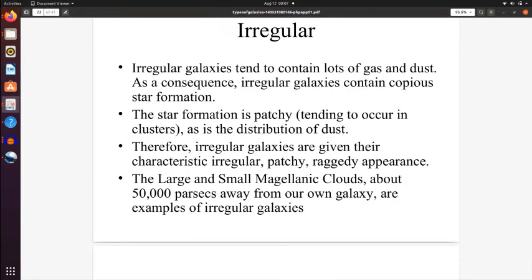Next we can go on to irregular type galaxies. Actually, irregular galaxies tend to contain lots of gas and dust. As a result, they may have chances of star formation. Star formation is very probable in this type of galaxy. As the name suggests, it has no specific shape for these galaxies. That means the positions of stars are randomly distributed.